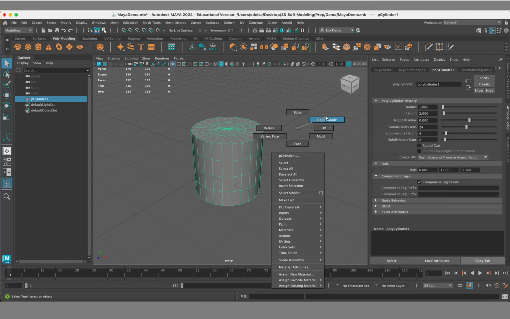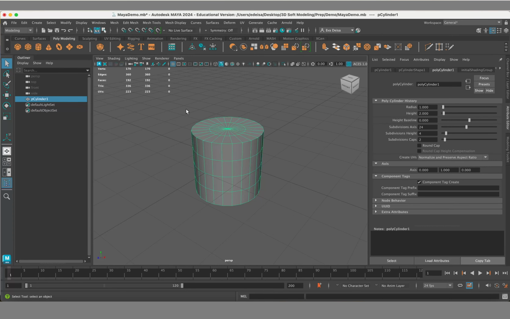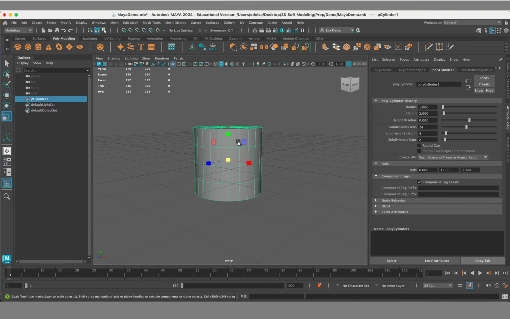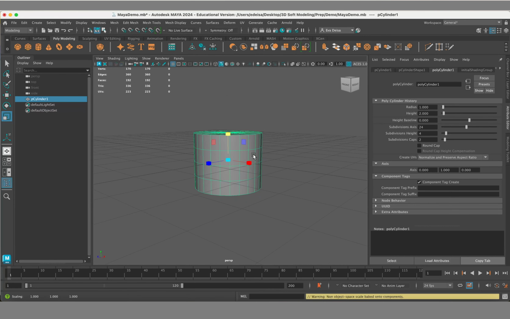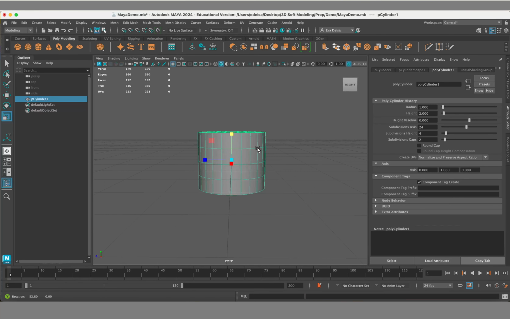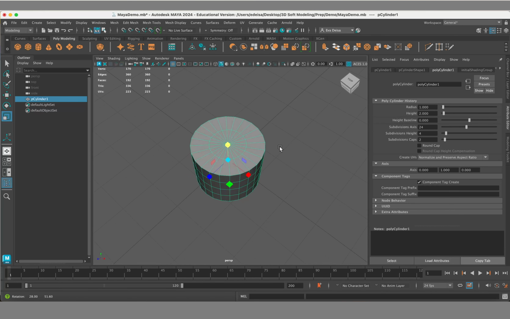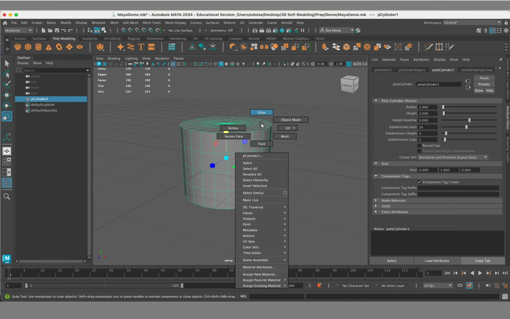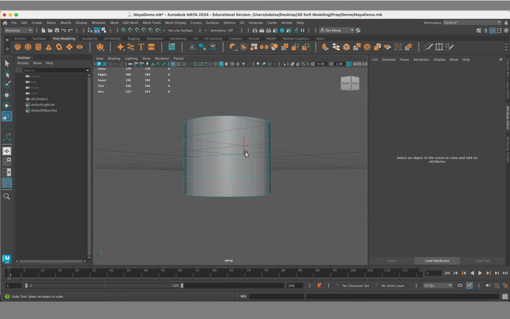Cool. And then I'm going to go into object mode and press R to scale, and I'm going to try to scale it into the height and general width of my mug. So I think just about here is fine because it's a little bit taller than it is thick. Cool. And then the next thing I'm going to do is right click on the mouse and go up to edge and let go. So this is our edge selection mode.